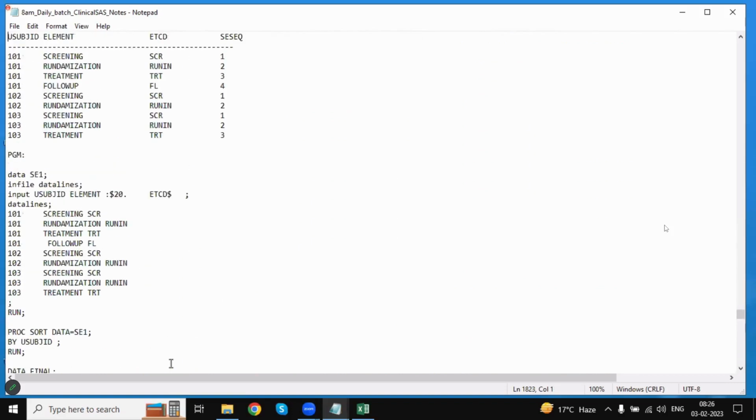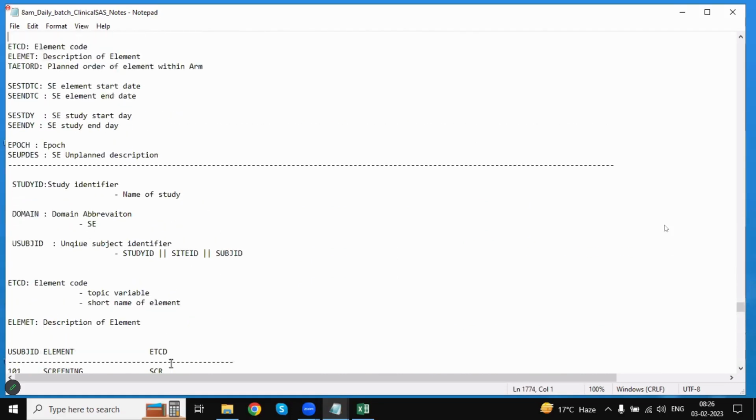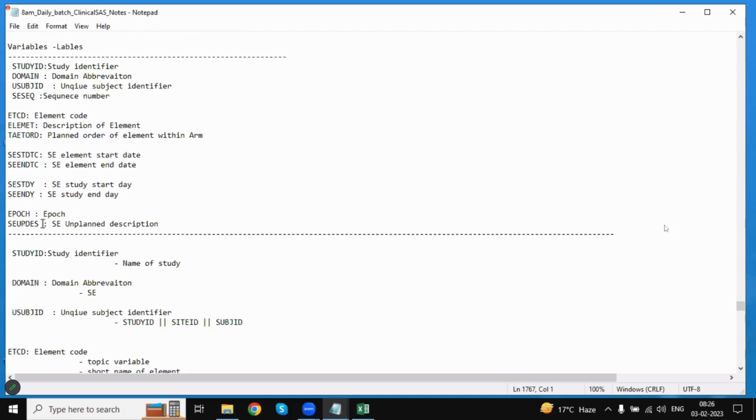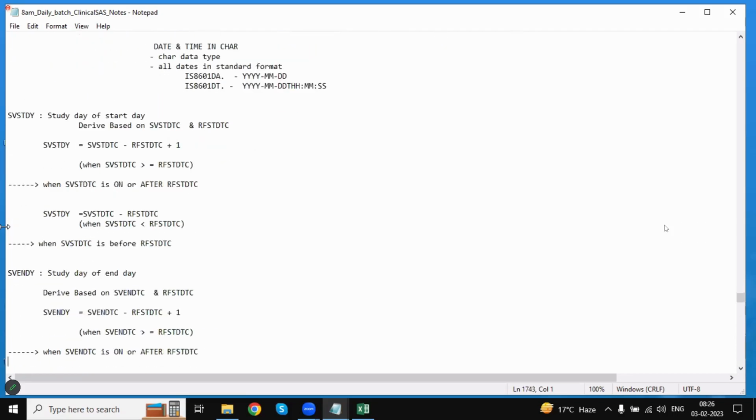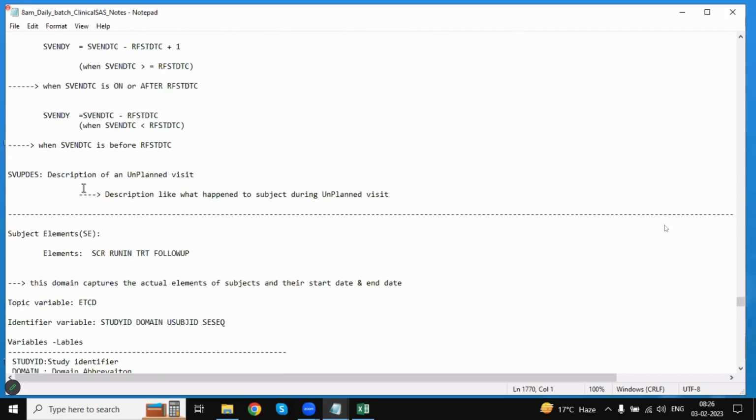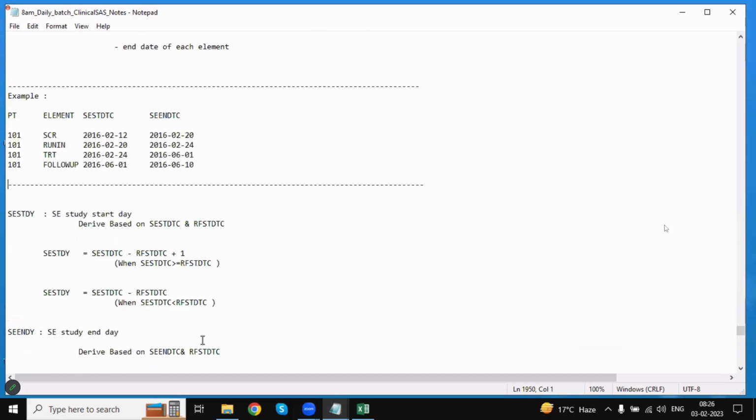Next, epoch we already discussed. The SCUPDES variable: previously in the SV domain also we saw this variable. Remember? This is a new variable, it was not there previously. It was added only in recent implementation guides. It is a description. Previously in SV, the description was for unplanned visits. If any unplanned visit comes, we write a description of what happened to the subject. Similarly, SCUPDES.